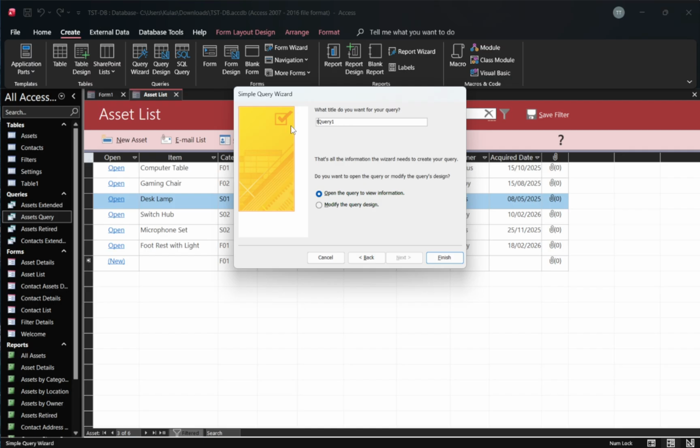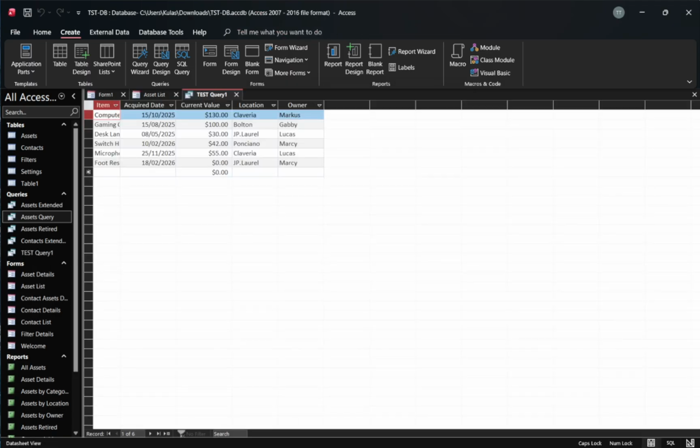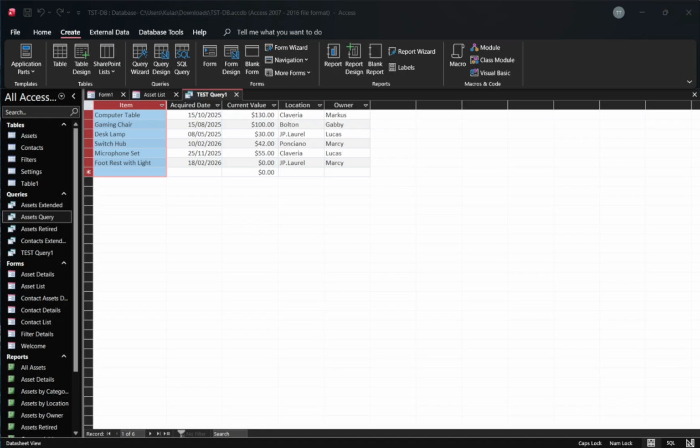To narrow your results, add criteria in the criteria row for any field. For example, type "Davao" with quotation marks for a text match, or >100 for numbers greater than 100. When you're ready to see the results, click the Run button, the one with the red exclamation mark. Access will display only the records that meet your conditions.